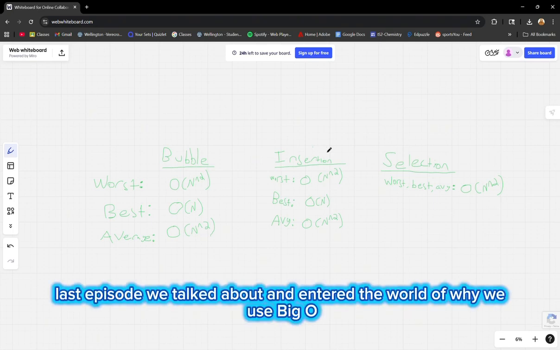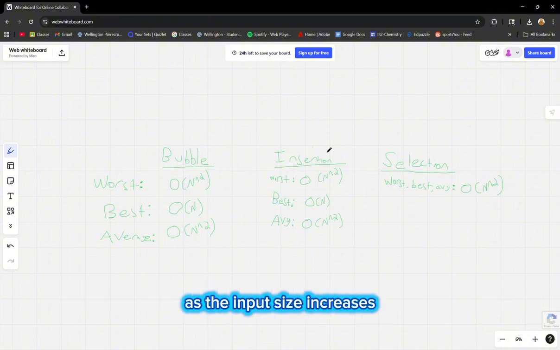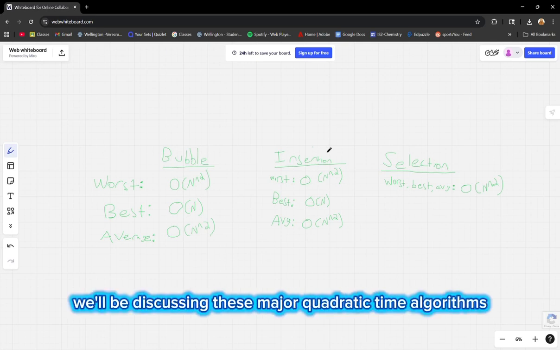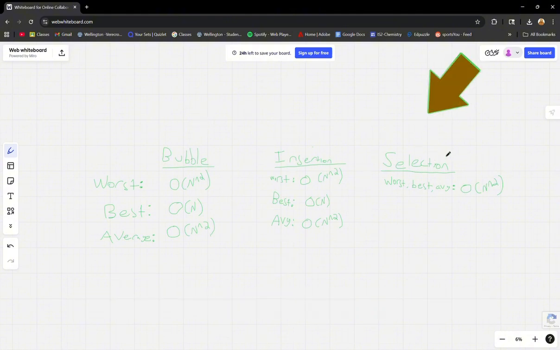Last episode we talked about why we use Big O, which is a way to describe how many steps in an algorithm are needed as the input size increases. In this episode we'll be discussing these major quadratic time algorithms: bubble sort, insertion sort, and selection sort.